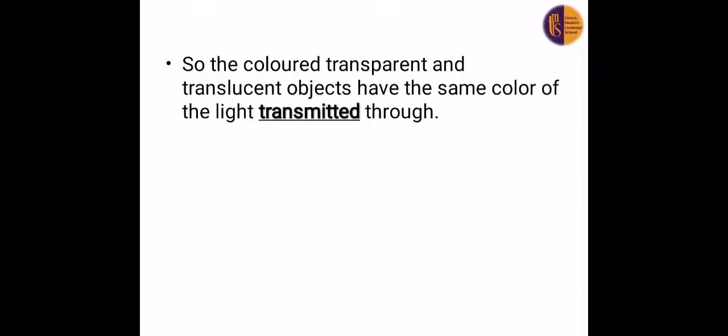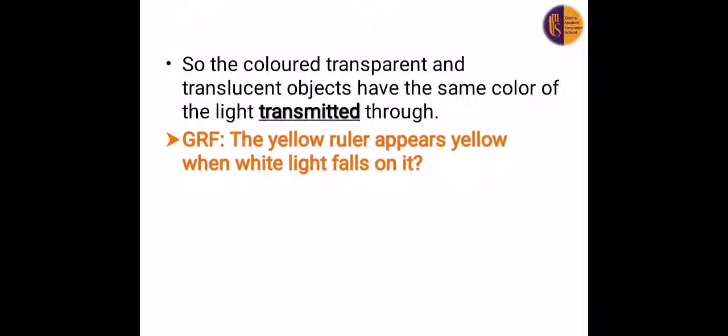So the colored transparent and translucent objects have the same color as the light transmitted through. Again, all the colored transparent or translucent objects have the same color as the light transmitted through.